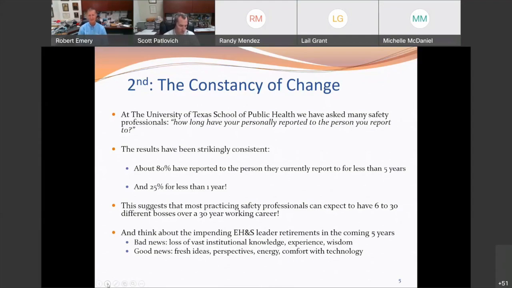Now, if you think about it, think about the impending retirement of EH&S leaders in the next 5 years. The bad news is there'll be a loss of vast institutional knowledge, experience, and wisdom. But the good news is there'll be fresh ideas and perspectives, and there'll be new invigorated energy, but also there'll be comfort with technology. So there could be a very exciting set of changes that occur in the future, but change is going to occur whether you like it or not.